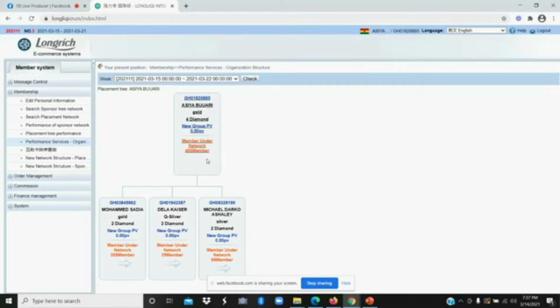As I said, Longrich has got three branches or structures. Under Asia, you can see the three branches: Mohammed Sadia with a code, De La Casa with his code, and also entry level and the rank, and also Michael Dakon Ashali. So as a leader, whenever your team member tells you that he or she has forgotten the code, all you need is the person's name. You can go to your website and retrieve the team member's code. Take note of that.